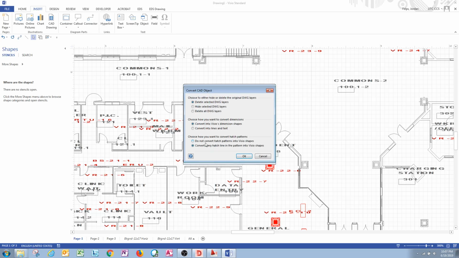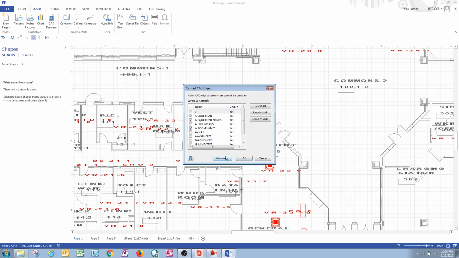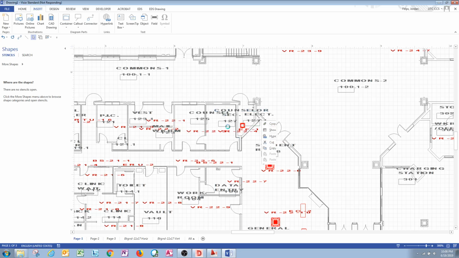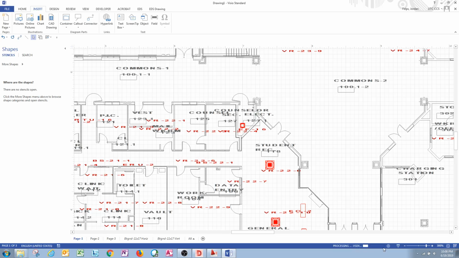There are some advanced options here. I tend to check this option here at the bottom that says do not convert hatch patterns into Visio shapes, because hatch patterns, if they still exist in here, as you may know, will take kind of a shaded area and turn it into a bunch of lines or a bunch of different shapes in Visio. We don't want that. Okay, so we'll go ahead and hit OK. We've got just our layers selected that we want. Hit OK again, and you're going to see it kind of churn for a bit. I've been bogging down my system tonight doing this, so it might take a little bit longer. So you'll see it try and convert, and then you'll see it process down here at the bottom.